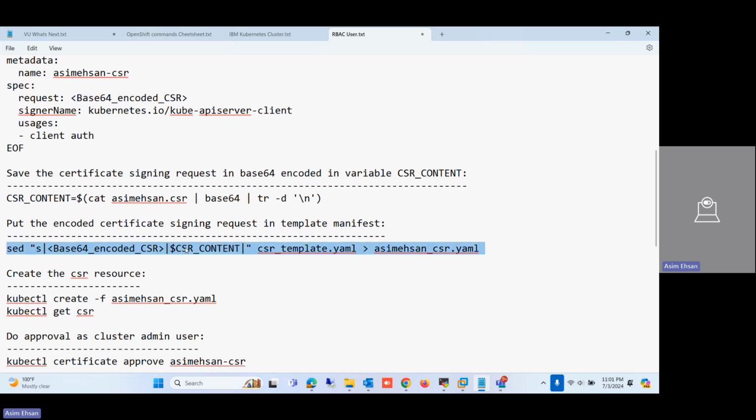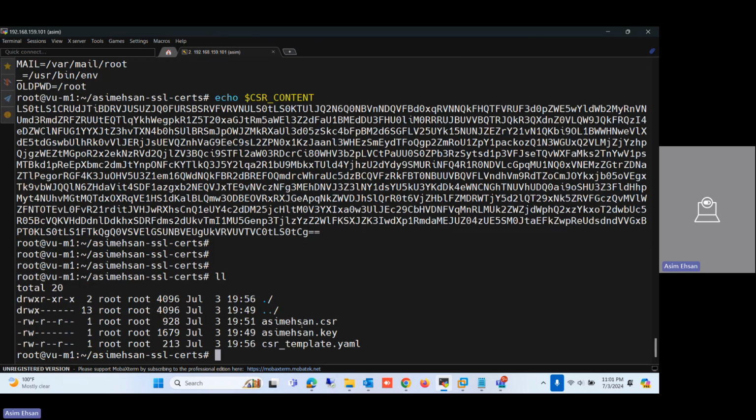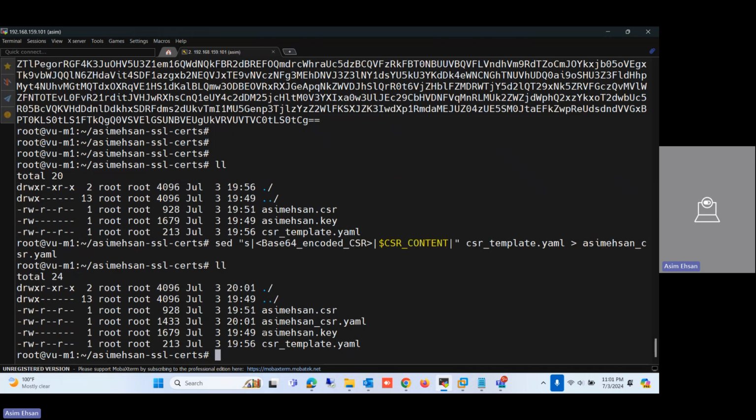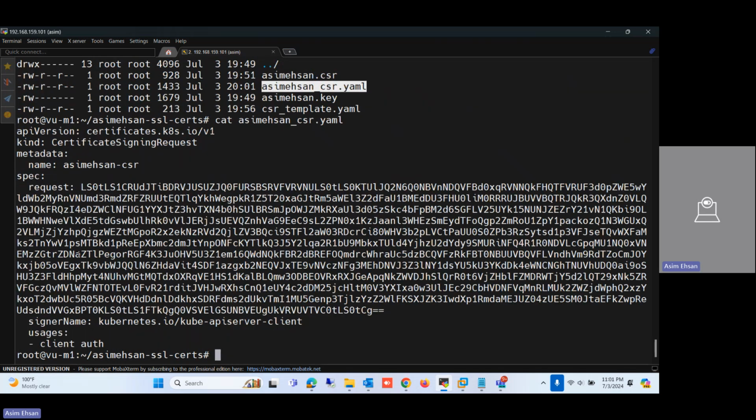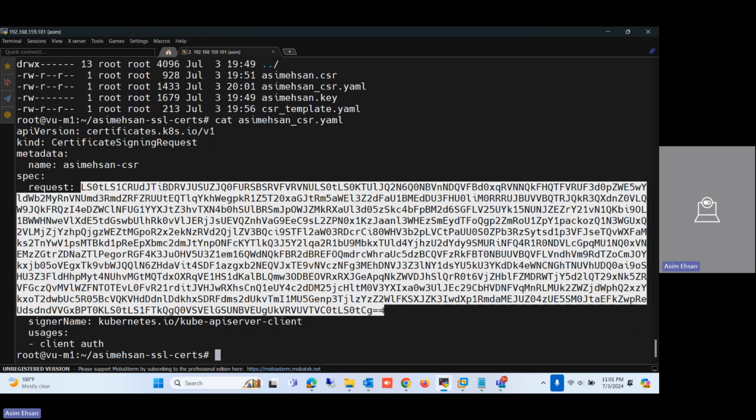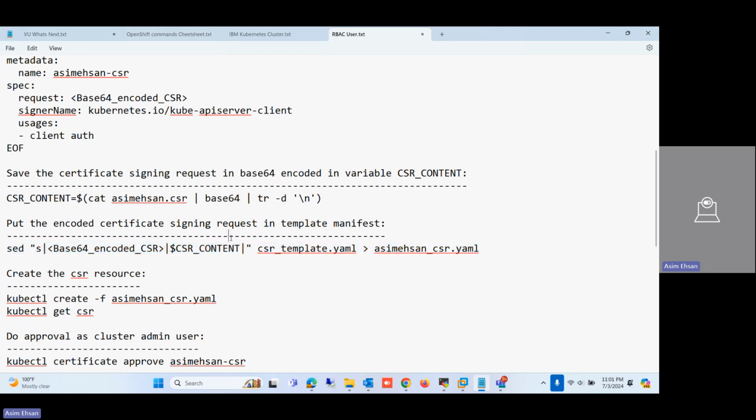So I'm just copying and pasting this command, and so far I have 3 files. It is going to generate a new file for me. Yes, CSR YAML. If I do a cat, you can see the same file, but my certificate signing request information, base64 encoded, is provided here. So these 2 commands save our time as well as prevent any mistakes.